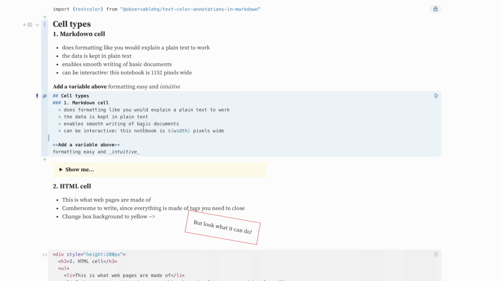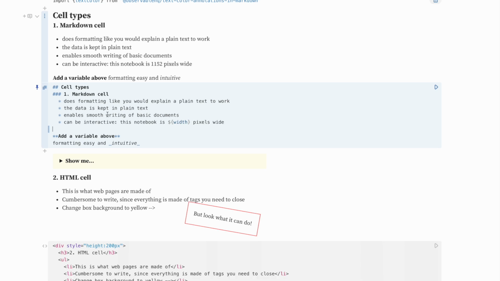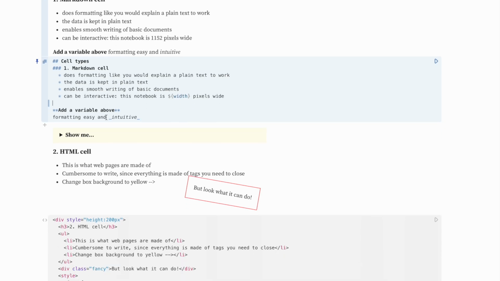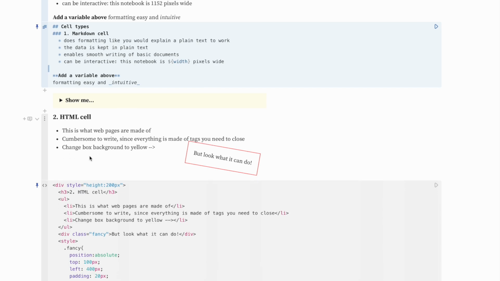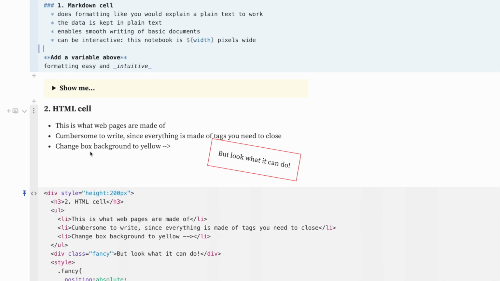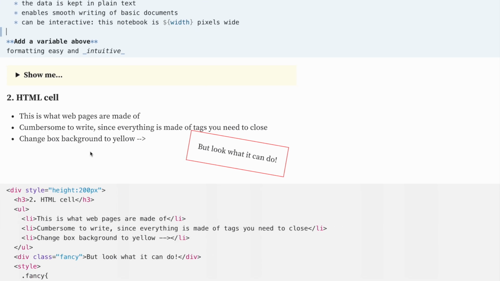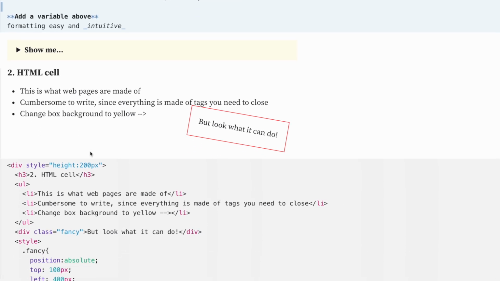Okay? Next one. The next type of cell I would like to show you is called HTML cell. So HTML is a language of the web in a way. It is a templating, or it's a markup language that web pages are made of.